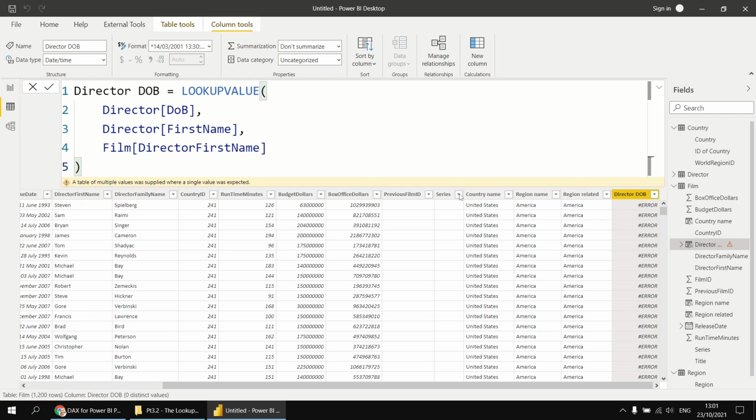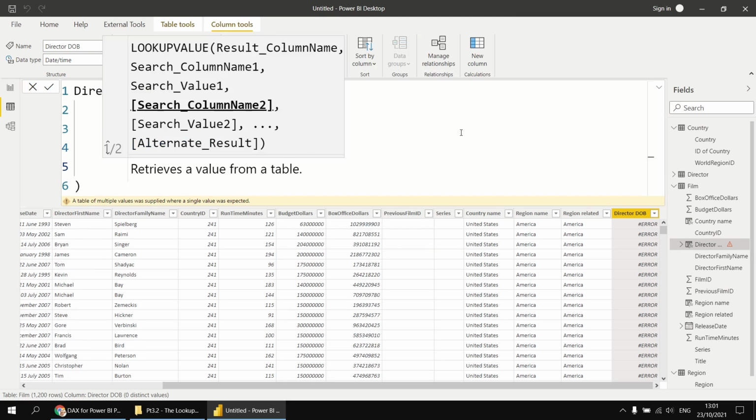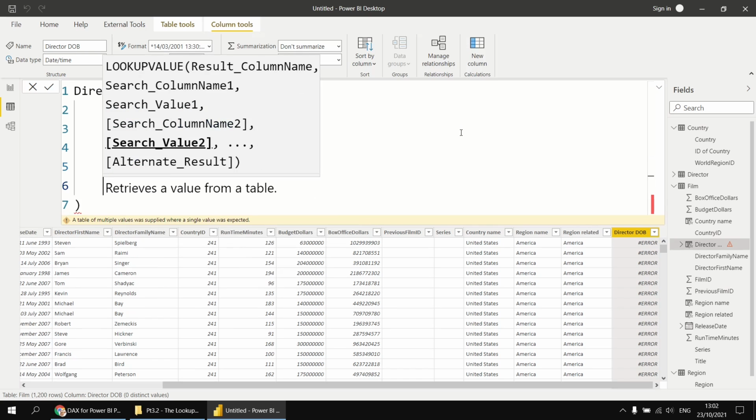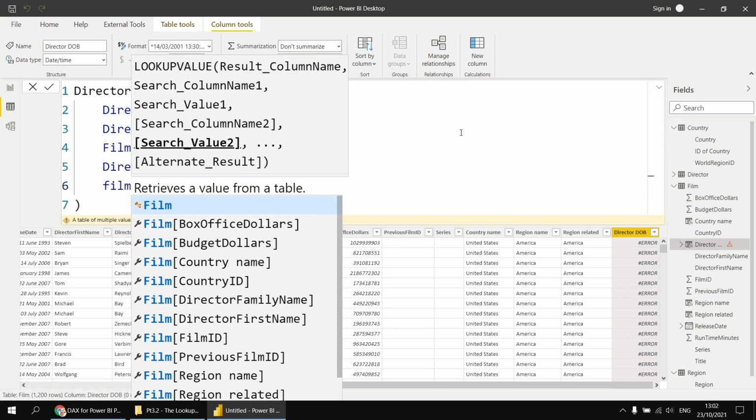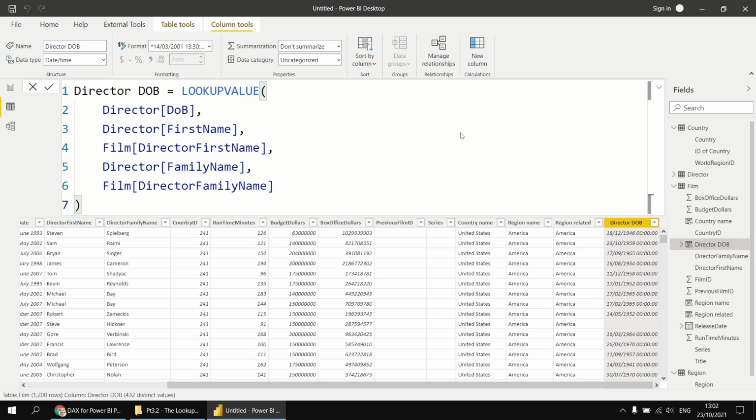So if we go back to the list of parameters for this function, add a comma after the film's director first name, then we can say we also want to try to find a match in the director family name column and look for a value in the film table, director family name. And then if we hit enter now, we should find that the combination of first name and family name for each director returns a unique result for each individual person. So we get the list of directors' dates of births returned to the film table.